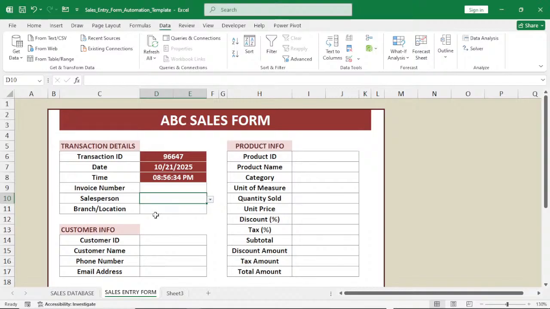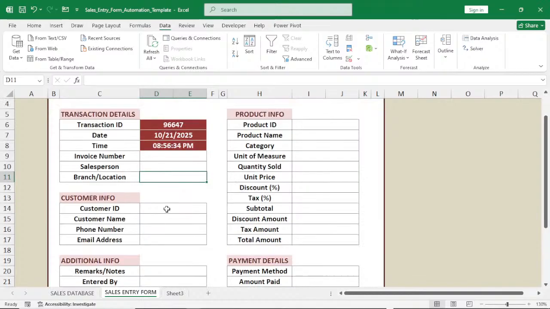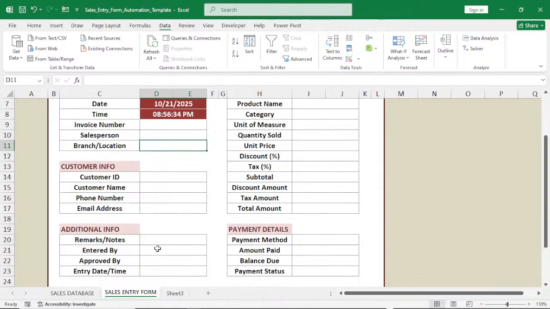Then the branch, if we have the branch names, we use data validation as well. And here we have the customer details. Here as well, the customer details ought to be there. And then the next thing we have here is the customer ID, phone number, and all that additional info.